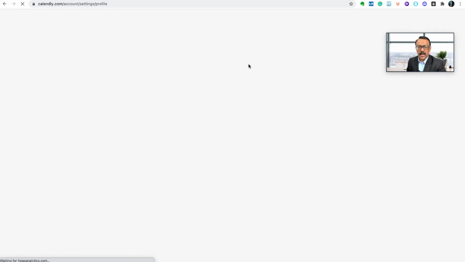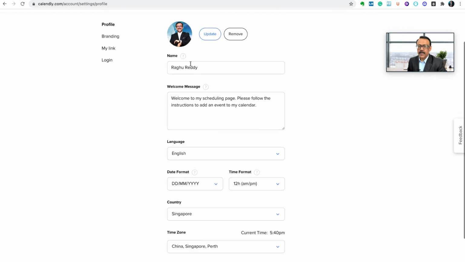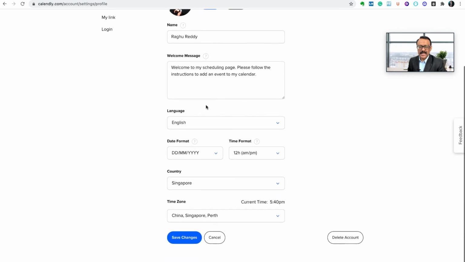In the account settings, we update our profile picture. You could update your profile picture and your name. Of course, when you registered, your name is already there, so if you want to change anything, you can make the changes here. The welcome message, you can leave as it is. In the language, you could select English or whatever language you want. And the date format, you could select 24-hour or 12-hour format. I will leave it at 12-hour format.